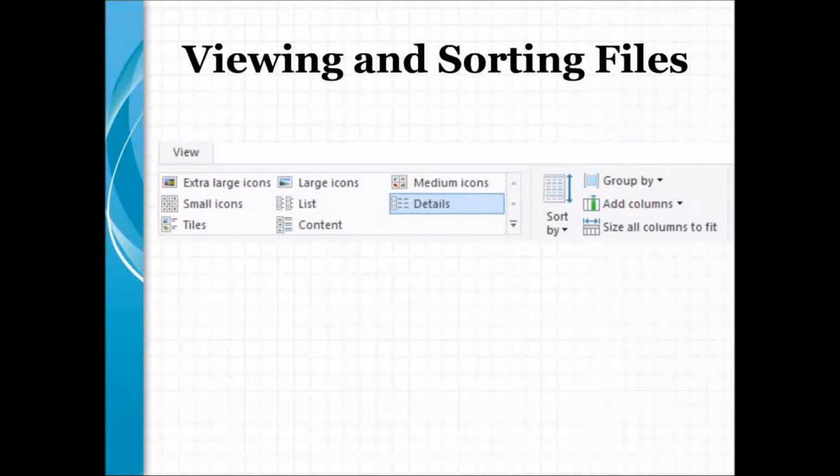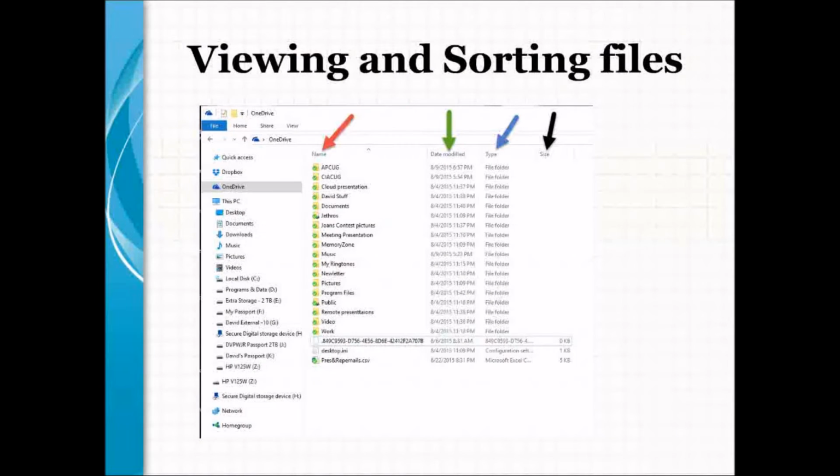As you can see, on the Sort, you can sort by different columns, and you can add columns, size columns to fit, and you can group by. So you can group by tag. If you named your pictures, it's very easy to sort by tag. And what do I mean by sorting by columns?